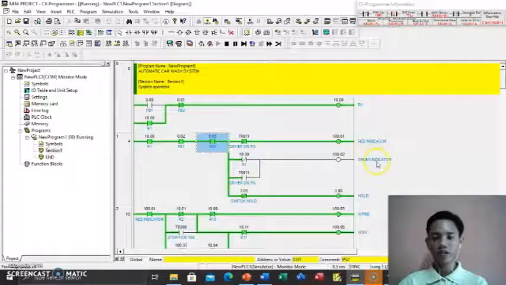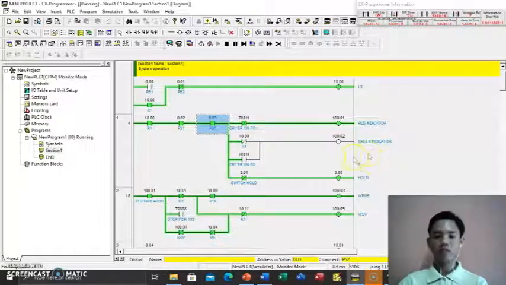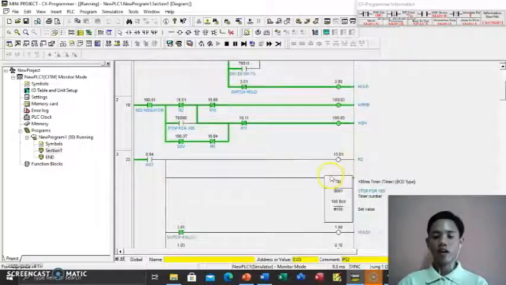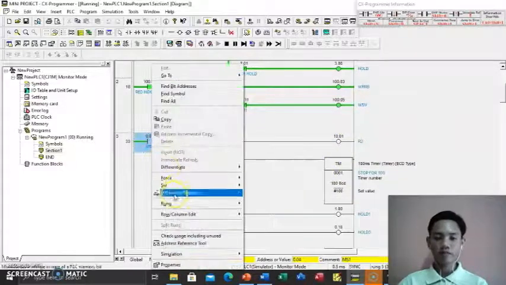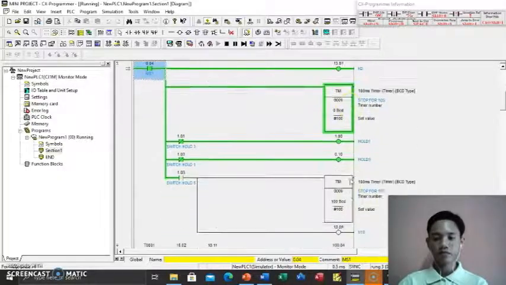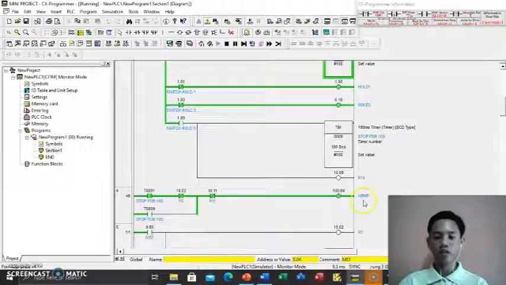as you see, the red indicator will turn on while the green indicator will turn off, and at the same time the water pump motor backward, WPMB, is turned on, meaning that the water pump will move backward. At the same time, the water supply valve is still turned on until it reaches the MS1. The water pump motor backward will stop for 10 seconds and the water supply valve is still turned on.